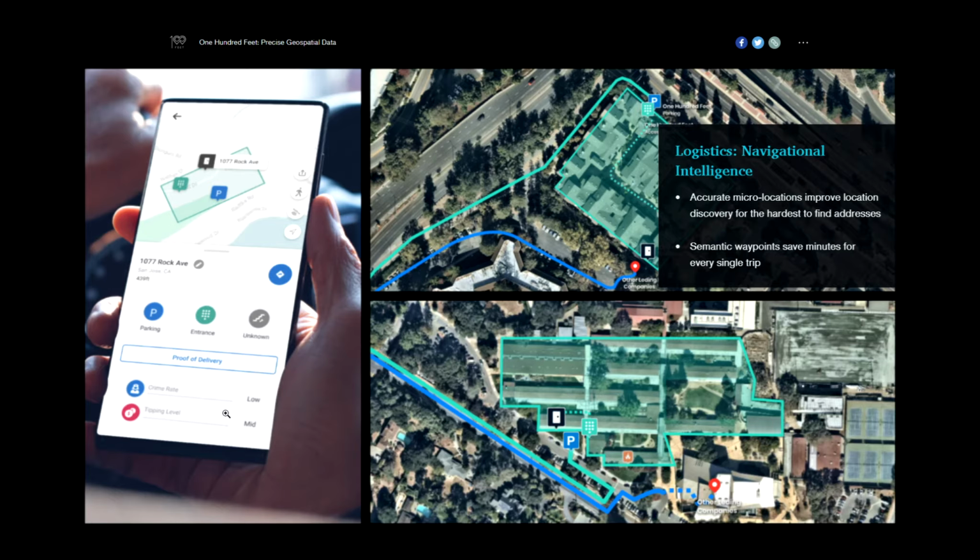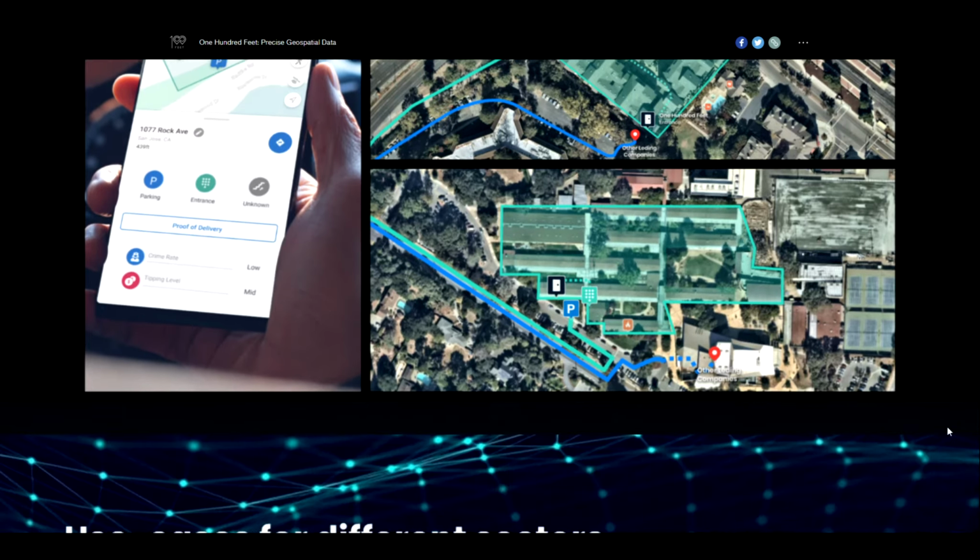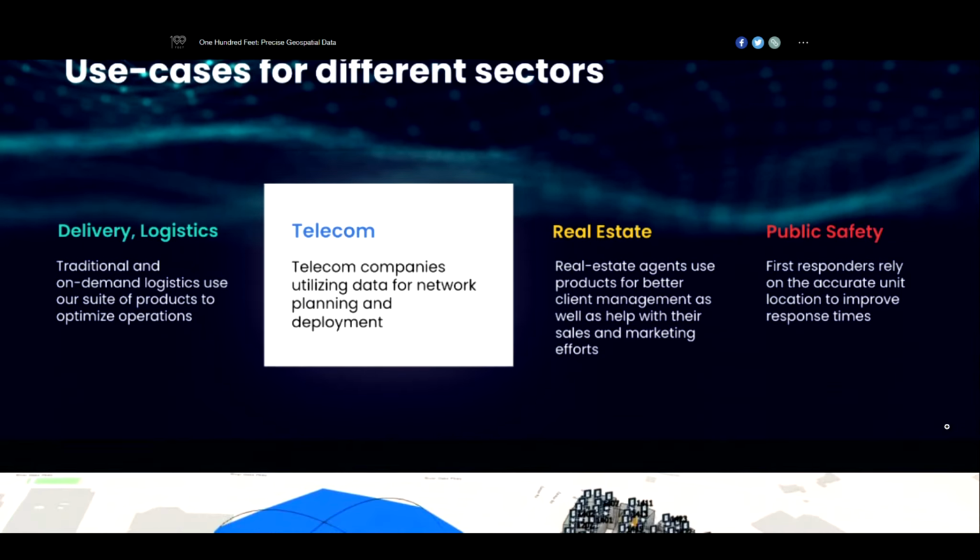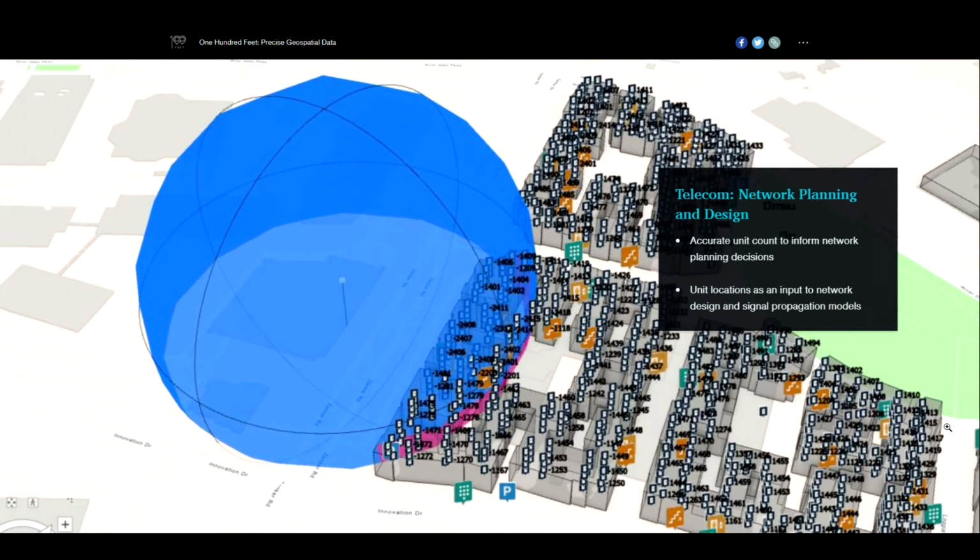The impact we've seen here is phenomenal. On average, our partners save anywhere between 2 to 8 minutes per delivery, improve driver satisfaction by double digits, and significantly reduce failed delivery and the amount of calls to customer support.